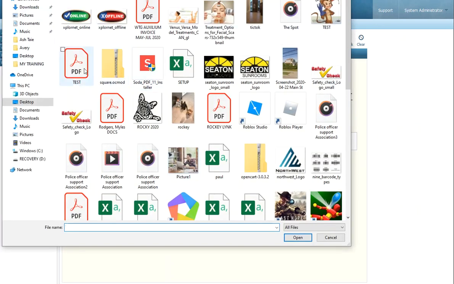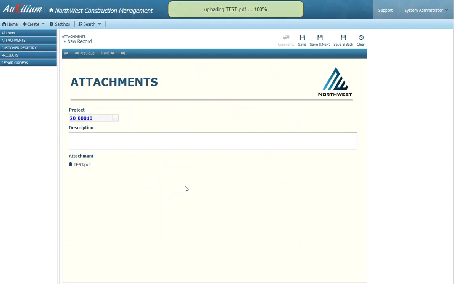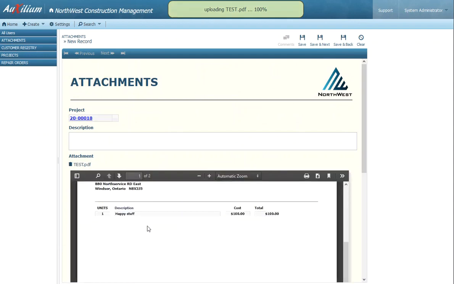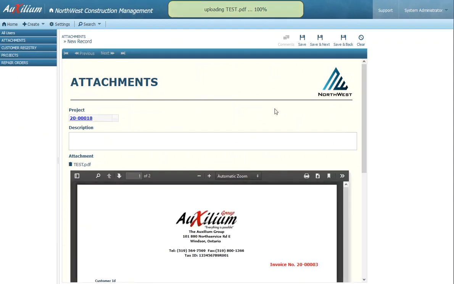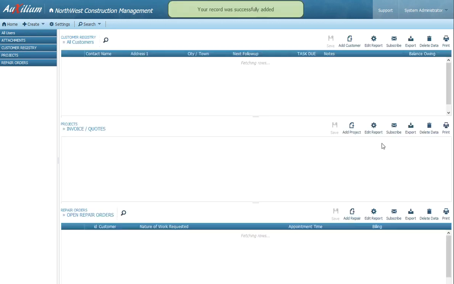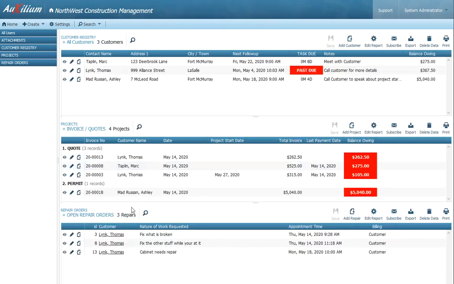We're going to browse. We'll find an attachment. We'll just use this, and we'll open this up, and you can see that that would bring in the attachment. So the attachments would be there. I could hit save and back, and now there are attachments contained to that file.